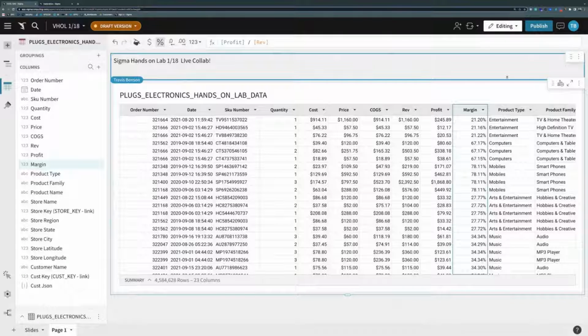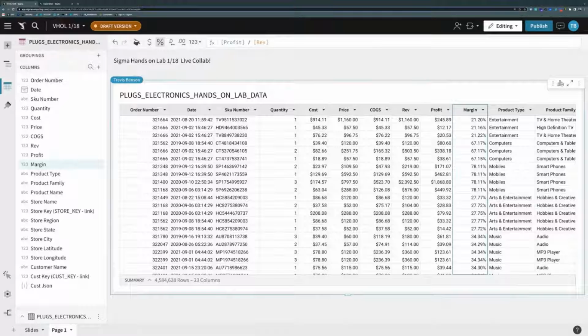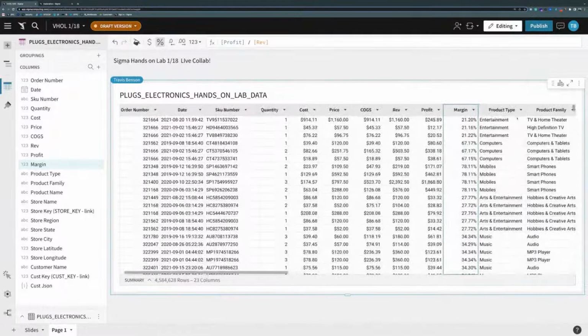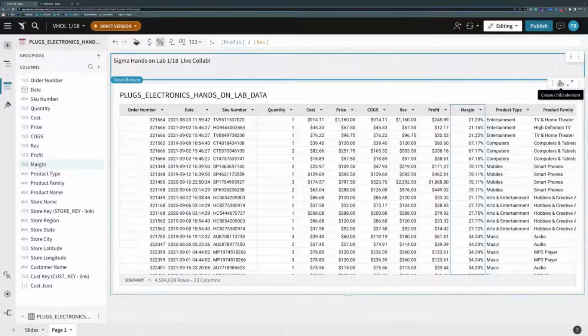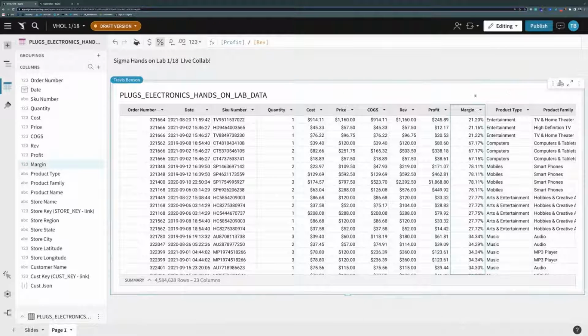So now that we've done our cleanup or enrichment of the data set that our data team has handed off to us, we're going to start doing some visualizations. For those of you following along, we're at section 3.22. Where we'll go from here is we're going to create a child element off of this data asset, and we will create a visualization.